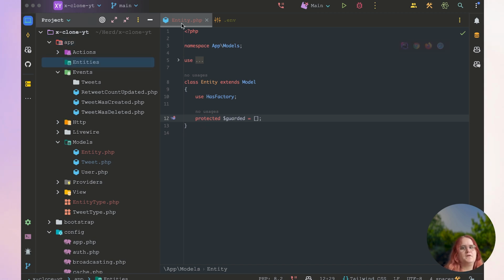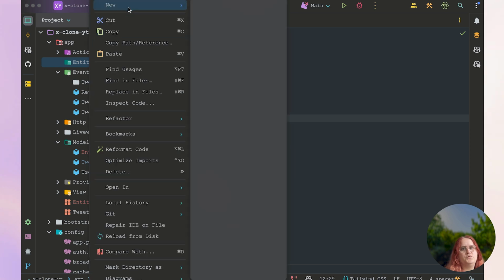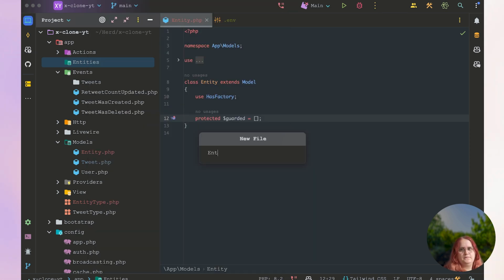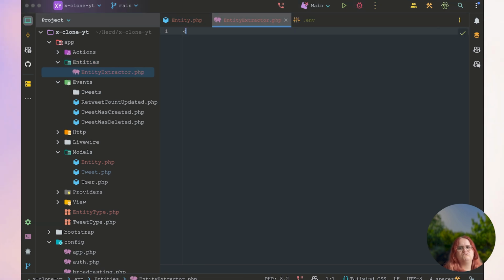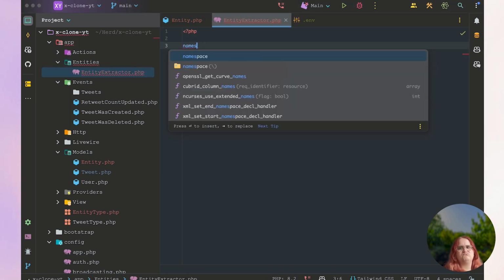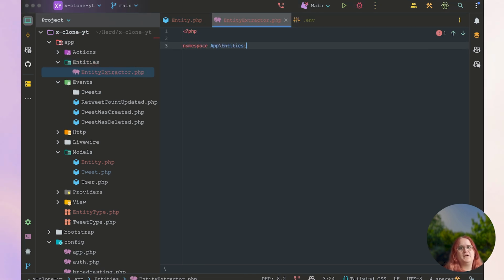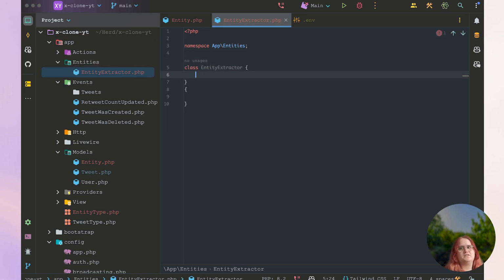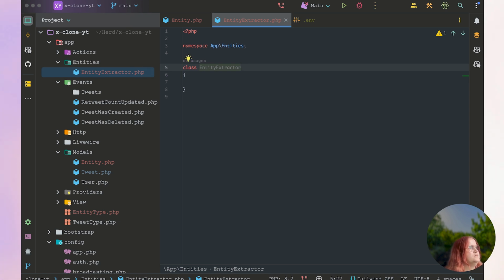entities. And inside this entities folder, we want to move in our entity extractor. In this case, we're going to put in the namespace for app entities. We're going to have a class in here called EntityExtractor. The entity extractor is also going to come with a contract.